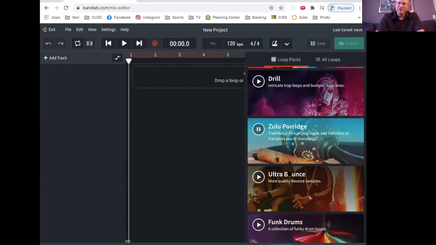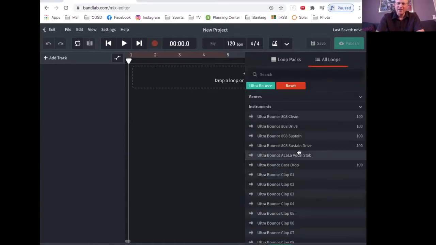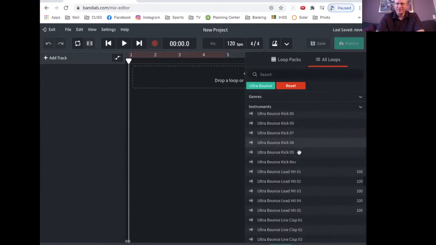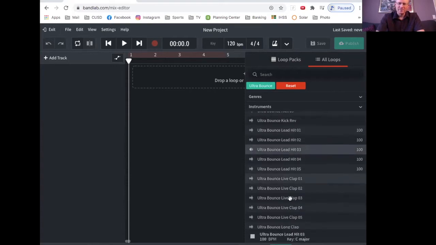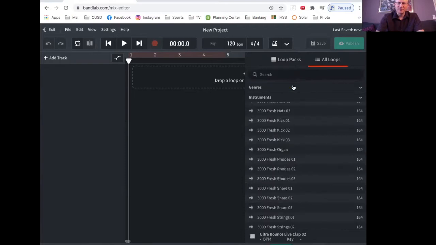If you like the general feel and the general sound of the instruments here, you can click on these loop packs, and it'll open up all these different loops here. Once you click on one of them, it'll start playing it for you. And so forth. All right. So we can reset, just go back to our defaults here by clicking the reset button.